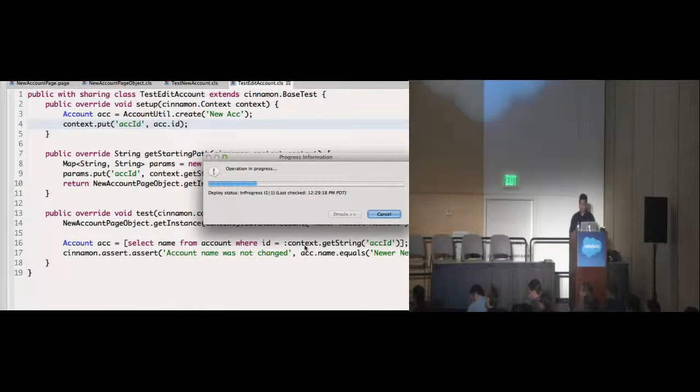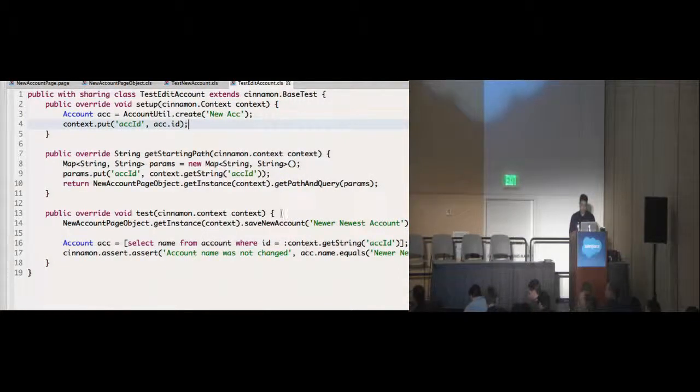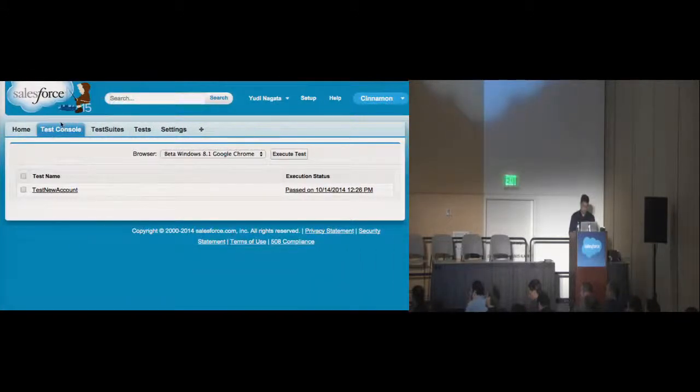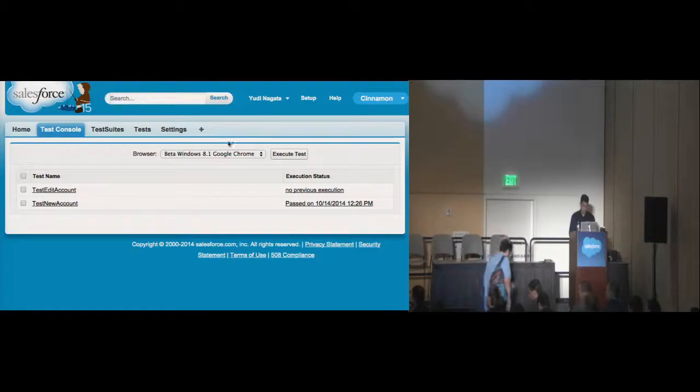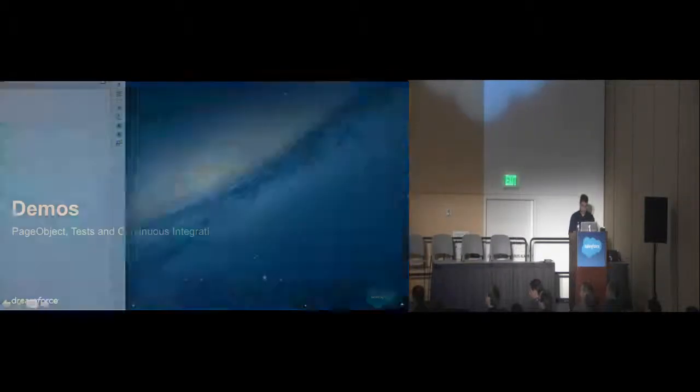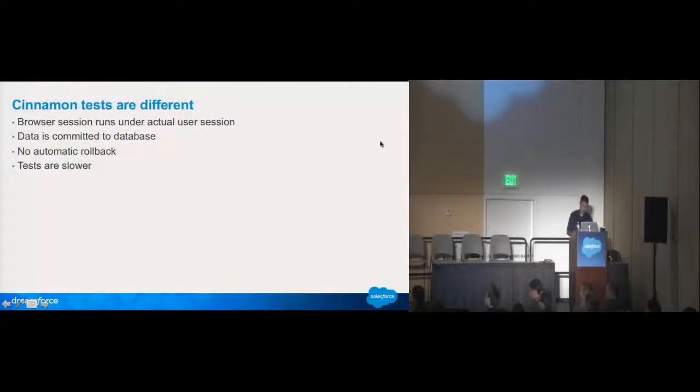changing the name. So to make sure that the test worked, after we run the browser version, like we save the new account, we can come back here and just do a query and make sure that the name of the account is the new name. So now that I saved that, reload here. You see the new test, and we're going to execute it. While this executes, let me go back to the presentation and just highlight a few differences between these tests and Apex tests.